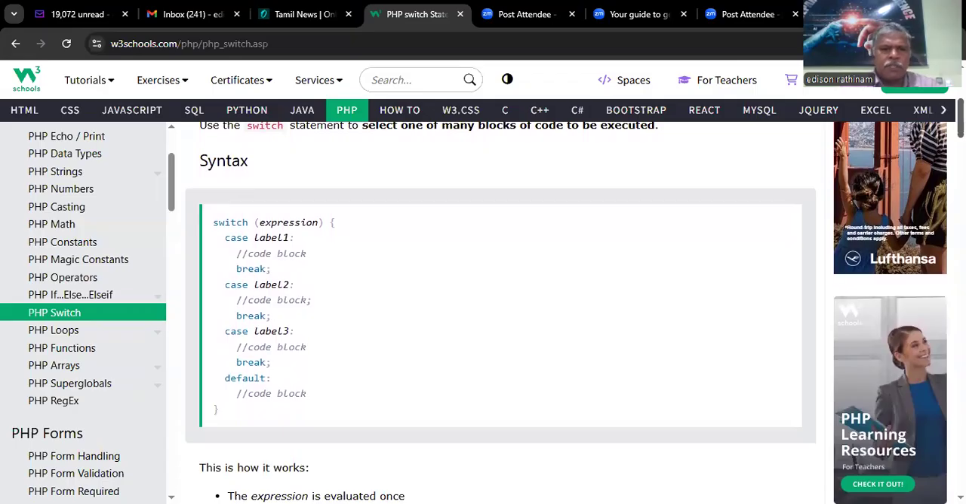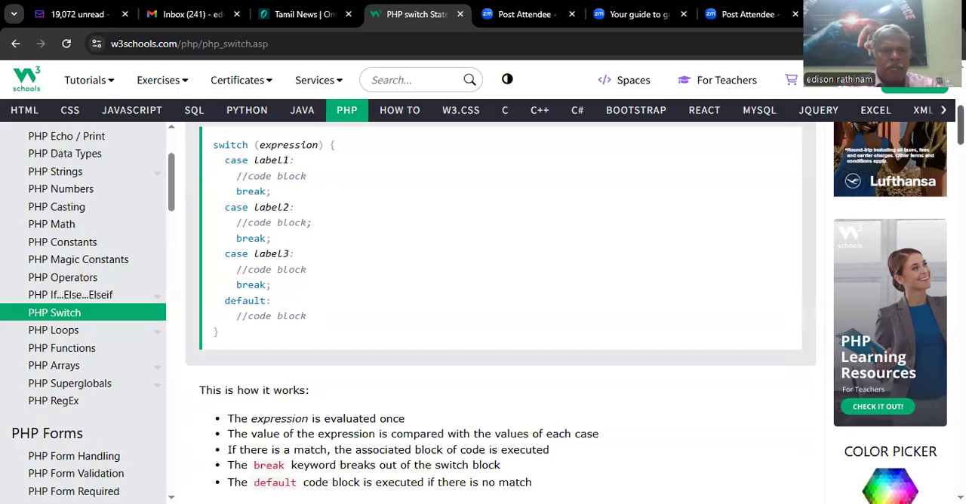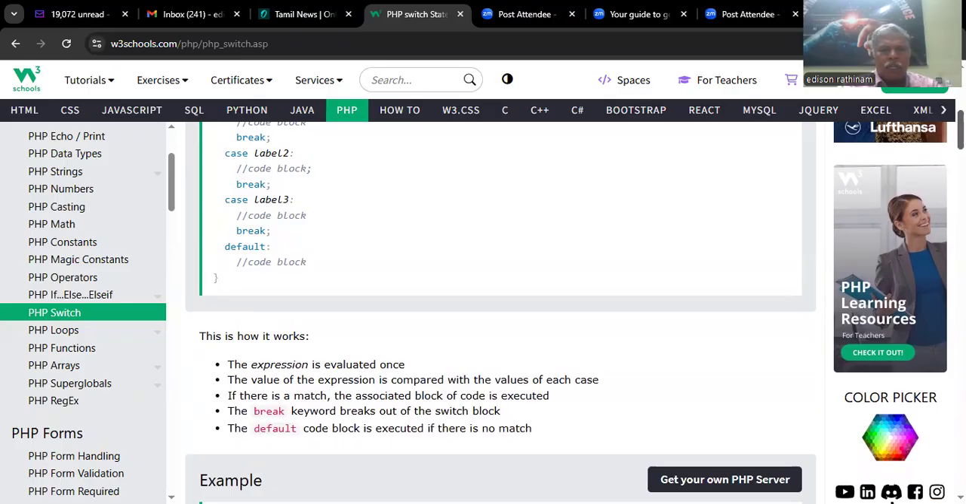The general format is switch, expression or condition, then case, label. Multiple cases can be given. The label has to be with a colon. The next one is break. Each case statement must be ended with a break statement. Then the default keyword is also compulsory. If the expression doesn't match any of the above cases, the default case will be executed.